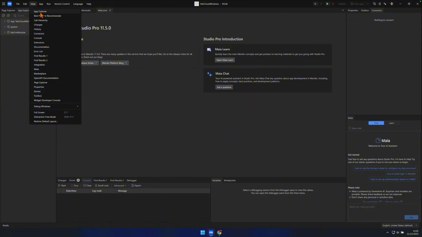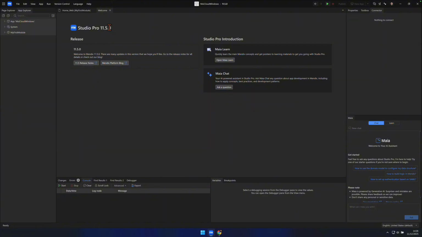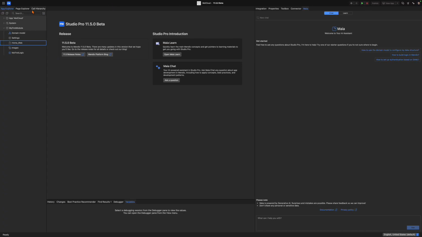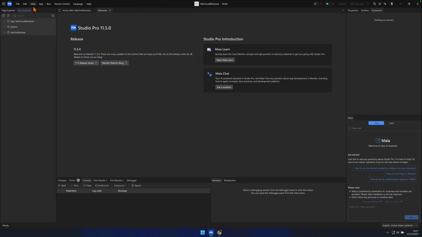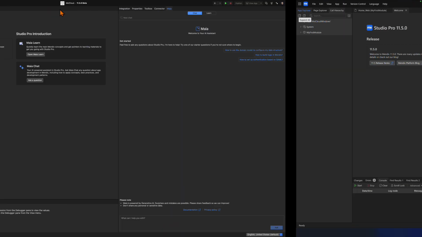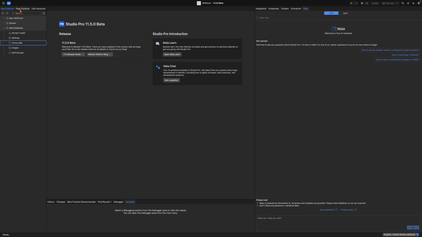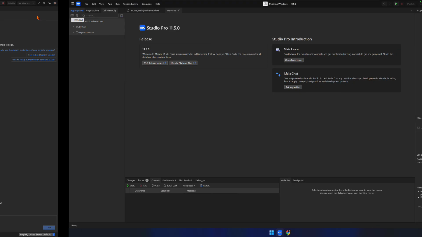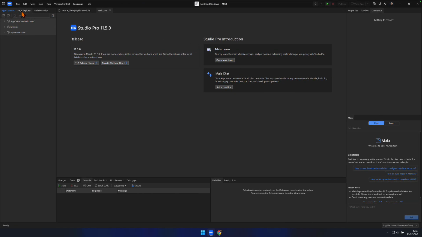App Explorer is here. Best practice, call hierarchy. So here the call hierarchy is not shown by default, but here it is. And it's a new feature I didn't test yet, but I will still put it in here. And then I will put the Page Explorer to the right and the App Explorer to the left, as it is already here. That's interesting. Here it was a different order.